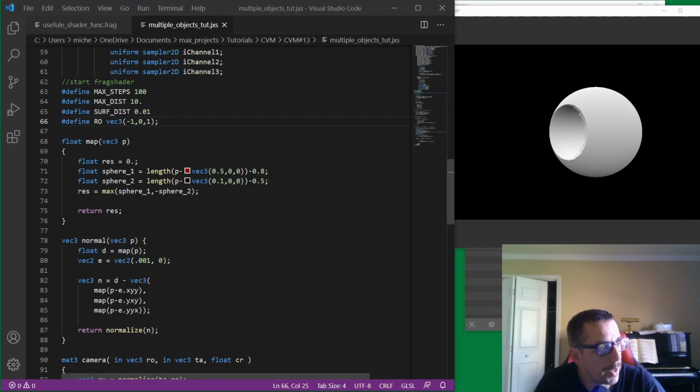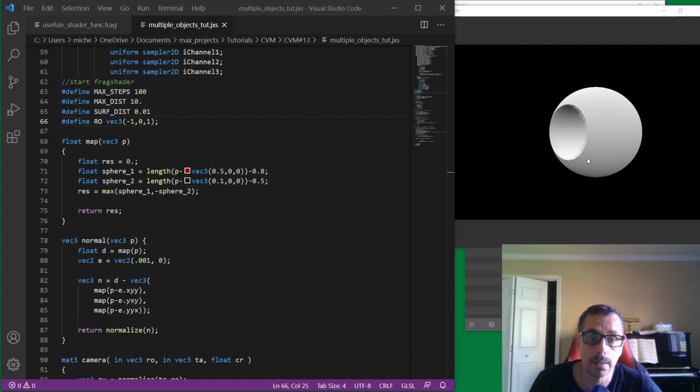So whenever I'm hitting the big sphere, the smaller sphere's value will be negative, and therefore it will be less than my sphere one, and the big sphere will be returned as a value. Whenever I'm inside the bigger sphere, its value will be negative, but at that point the value of the small sphere will be positive, because I inverted the value of the smaller sphere, and therefore the hit position of the smaller sphere inside the big sphere will be the return value, and that's how you get the carving of one object into the other.